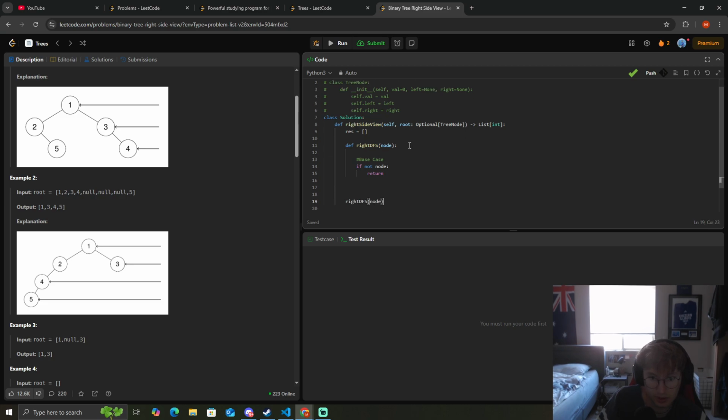We don't really need to return anything down here because we're not actually returning anything. We're just adding it to an array. So then node.right is equal to right DFS node, right? And we just want to append each value, res.append node.val.